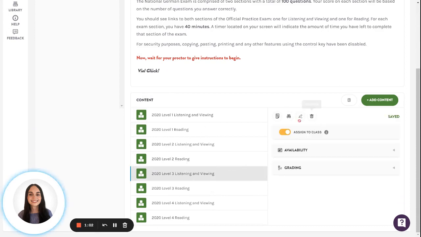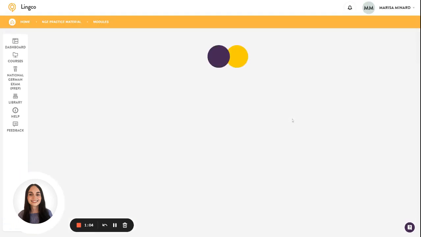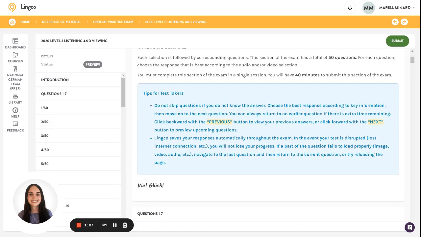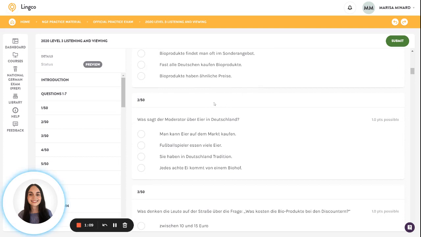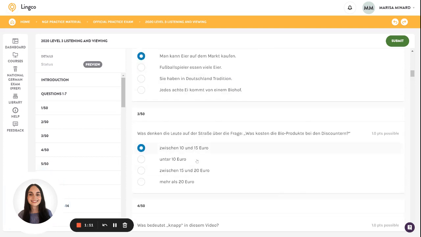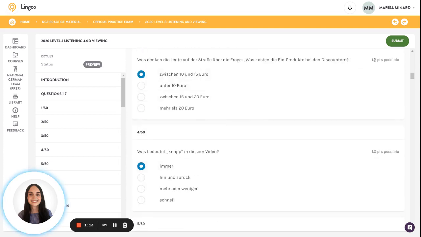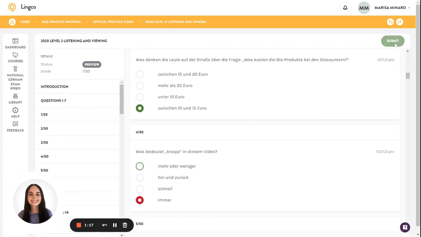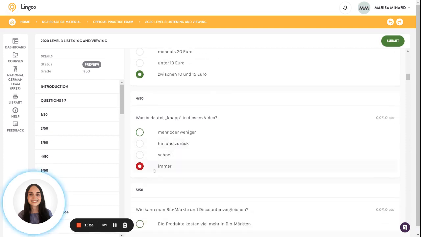If I want to preview any of the exam sections, I can click on them and then click on the binoculars icon to preview them. I can go through and answer questions myself. And then when I'm done, click Submit. And Lingco will automatically grade my responses. Lingco will let me know my incorrect response in red, as well as the correct response highlighted in green.